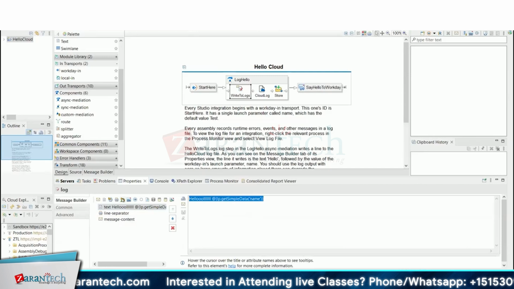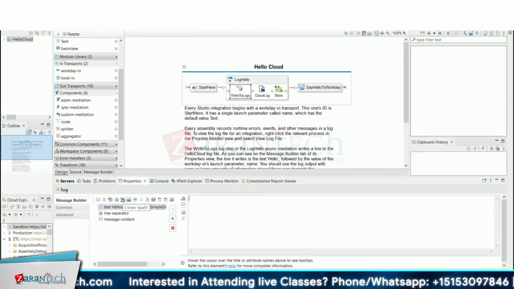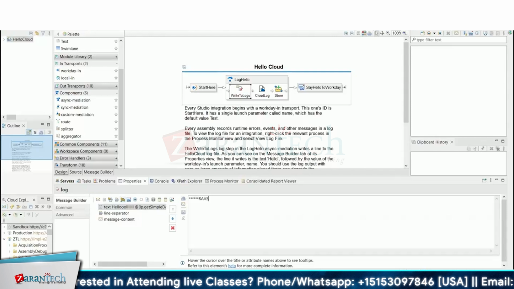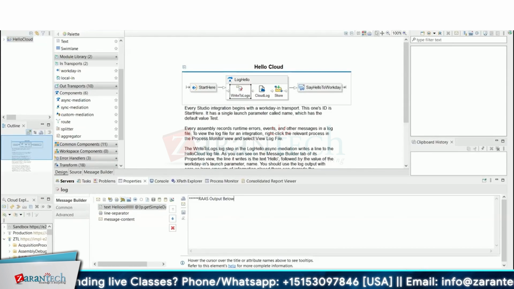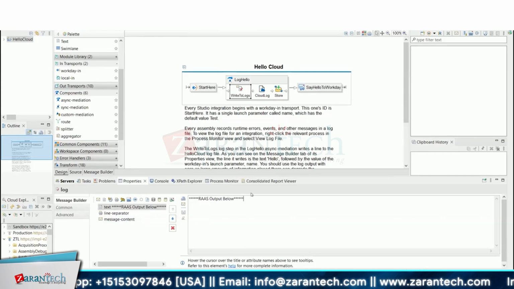So in general use cases, what we do is put a comment or a text like, output. And as soon as we save this, deploy it and run this integration, it will have this header.